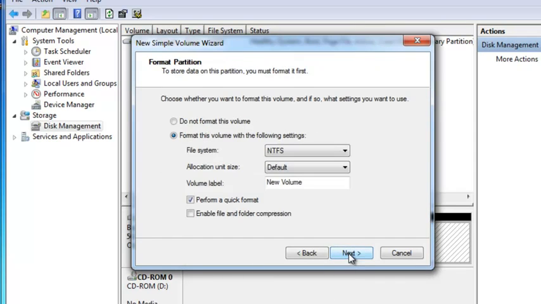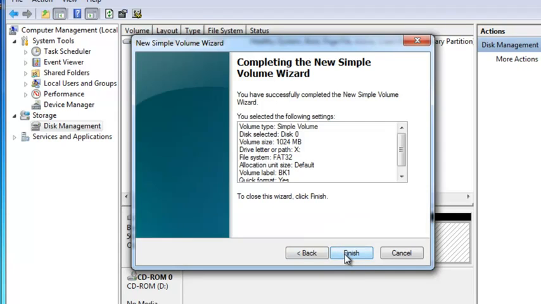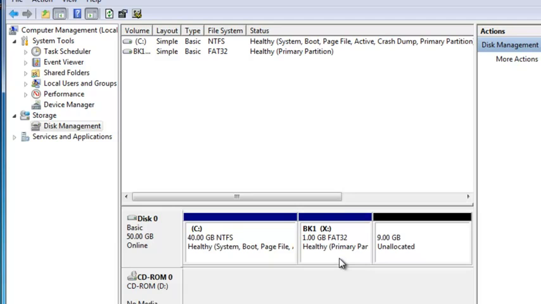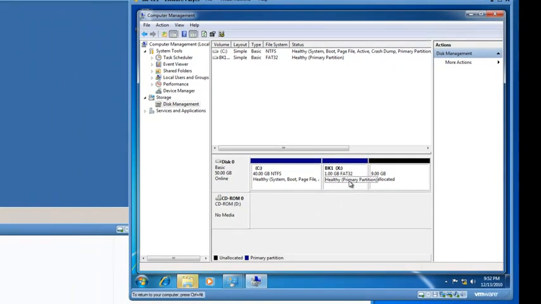And then I'll click on Next, and I can format this volume with the following settings. I'm going to change this from NTFS to FAT32. I'm going to leave the allocation unit size as default, and I'm going to give it a volume label. Just call it BK1, and I want to perform a quick format. Then I'll click on Next, and I've got a summary page. I'll click on Finish, and now my partition is being created, and it's got a quick format, and it's FAT32, and it's healthy. And that's how you create a basic partition on a Windows 7 computer using Disk Management.